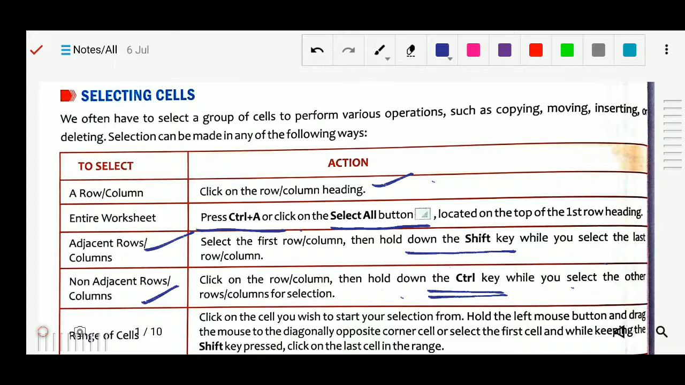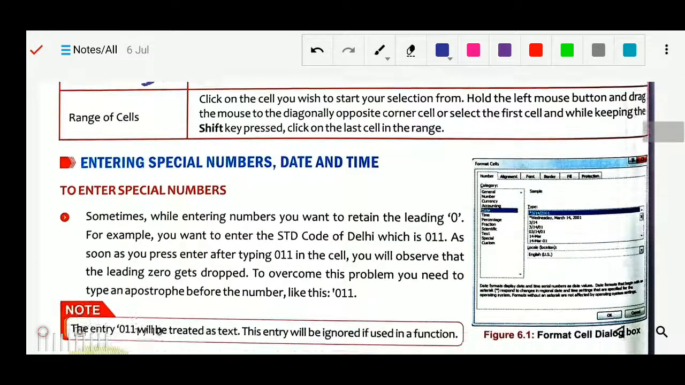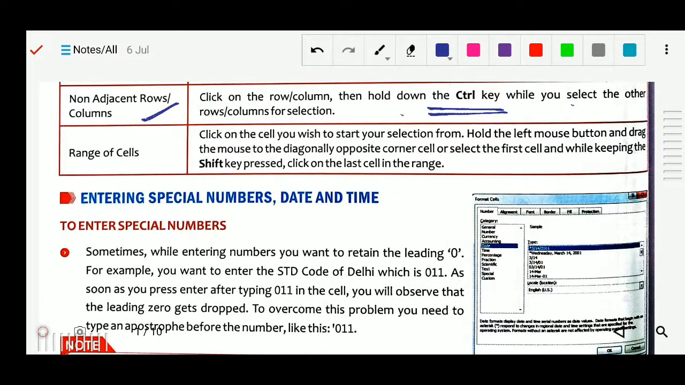Range of cells: click on the cell you wish to start your selection from, hold the left mouse button and drag the mouse to the diagonally opposite corner cell, or select the first cell, and while keeping the shift key pressed, click on the last cell in the range. So when we are selecting a range of cells, we can also keep pressing the shift key, and we can move our mouse cursor diagonally and we will select the range of cells.